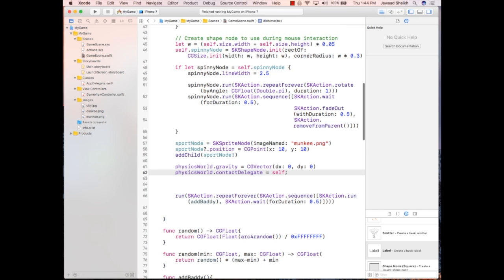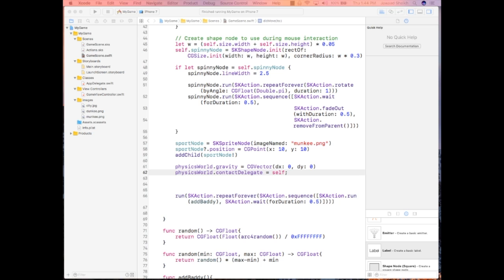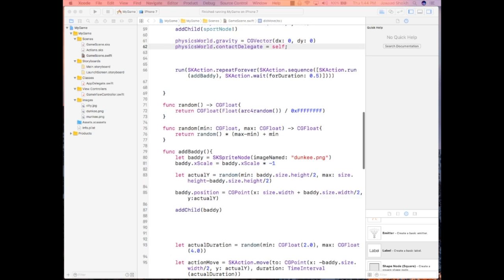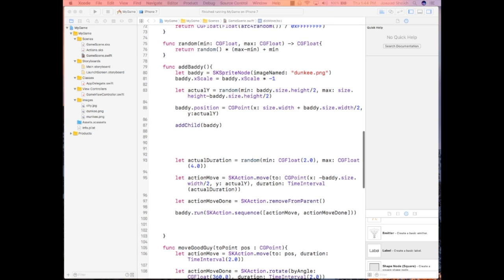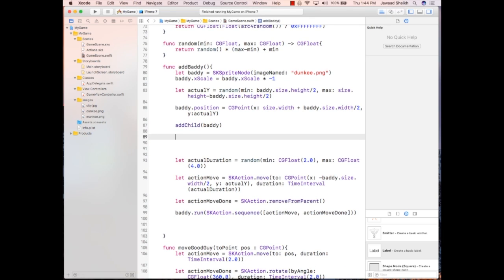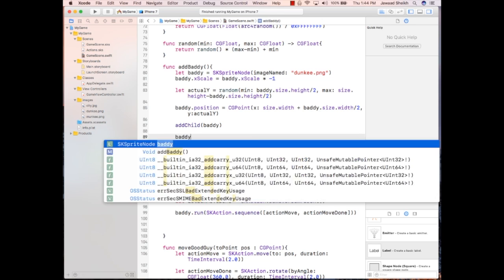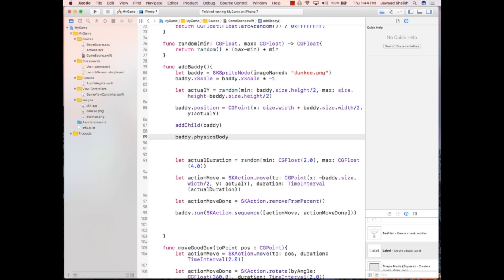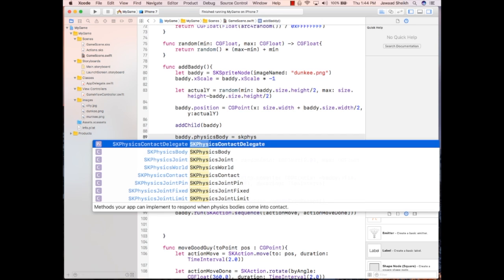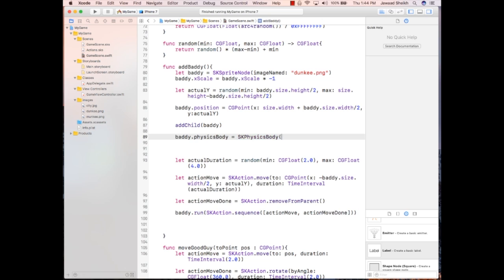Right. And now what we're going to do is move on to adding physics to our bad guy first. So we left a little gap in addBaddie. I left it on purpose because I want to add physics later on, which is now. So inside here, just after adding the child, we're going to add physics to our bad guy. So we're going to say baddie.physicsBody is equal to SKPhysicsBody rectangle of, and we'll say baddie.size.